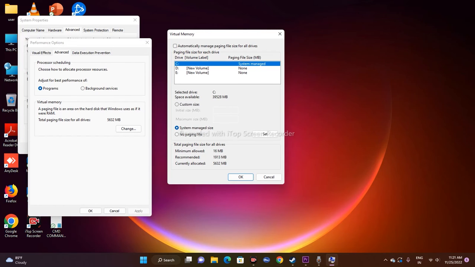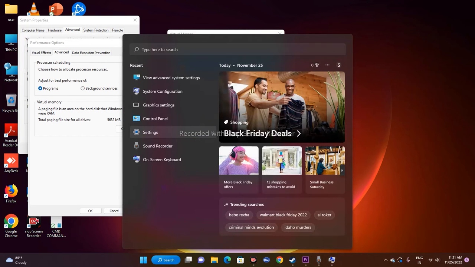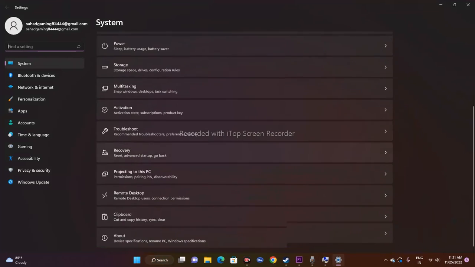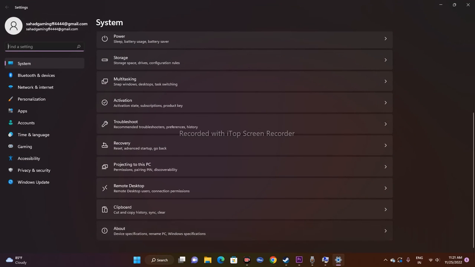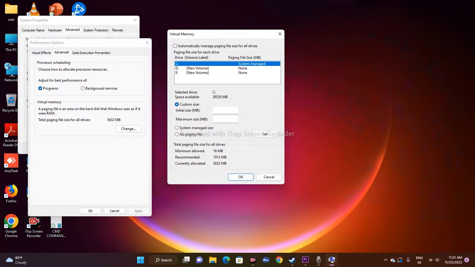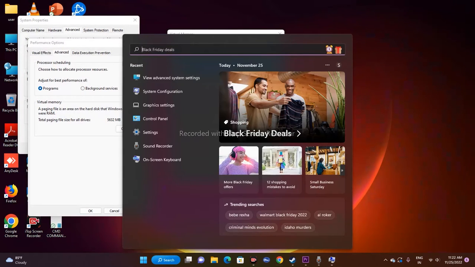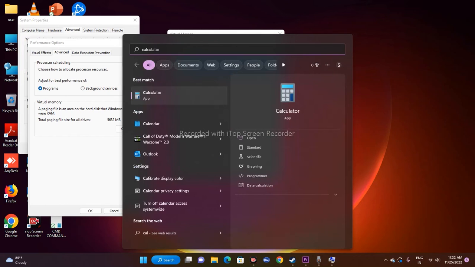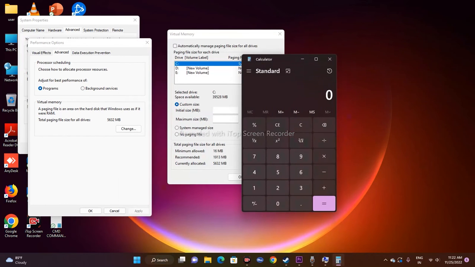Now click on Custom size. Here we have to give the initial size and maximum size. Always, the initial size is 1.5 times the total RAM and the maximum size is 3 times, so we have to know what the RAM is. Click on Settings, scroll down under System, and select About. Here you can see that it is 8 GB. So my RAM is 8 GB, and I have to do the calculation. I'll open the calculator.